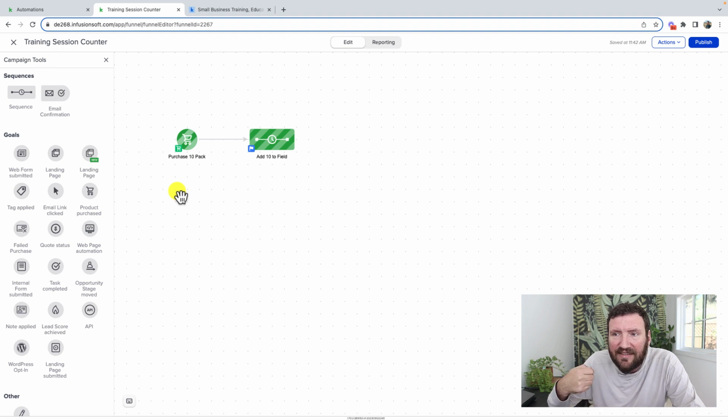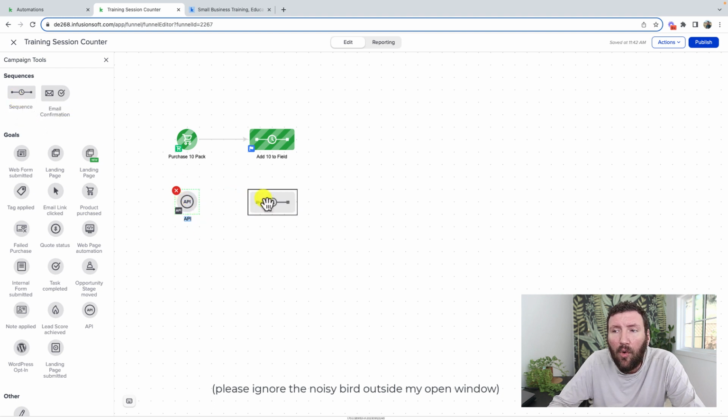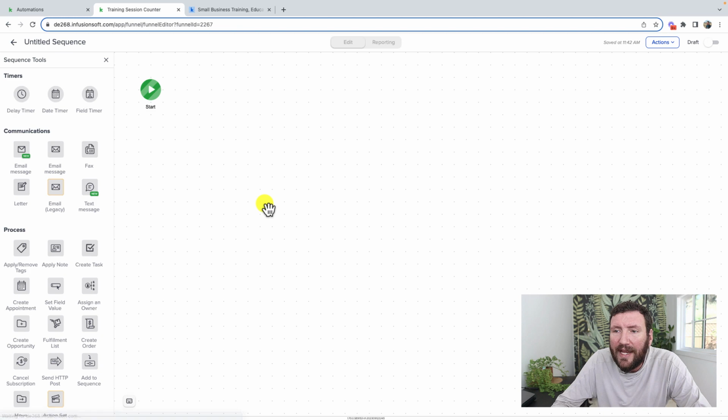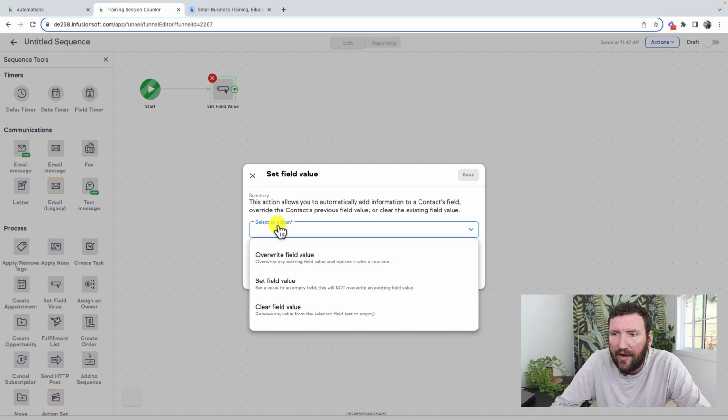Or maybe you have a fob that they scan when they show up to your gym or to your physical location, and that could trigger an API call when they scan in, indicating that they've attended, right? So the goal that you use to represent them using a session is going to change. That'll be dependent on your program. But what we want to have happen here is when they use a session, then we want to subtract one from that field.